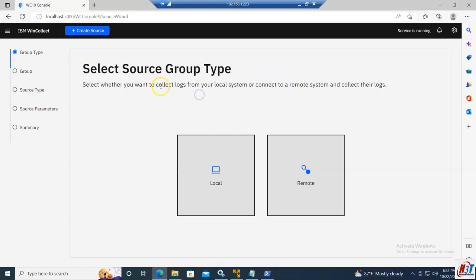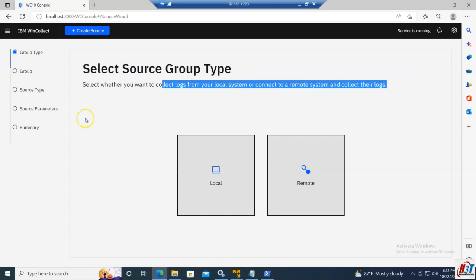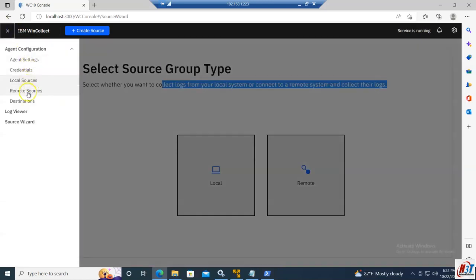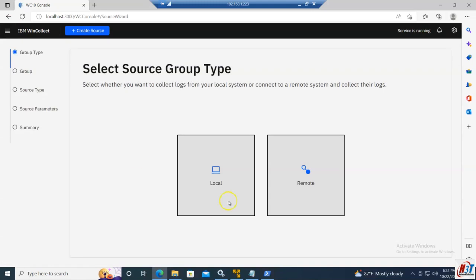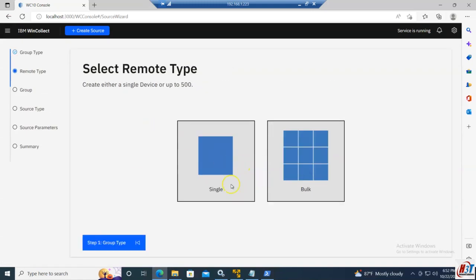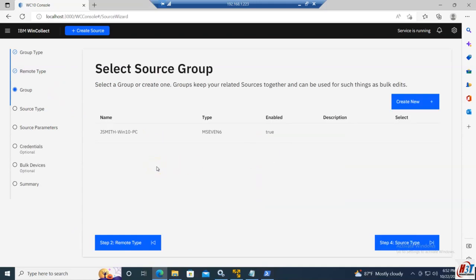So select whether you want to collect logs from your local system or connect. So it's also giving you a wizard to configure things, instead of going here, creating the credentials, and going here and attaching the credentials. So they even make a good job of making a remote configuration through a wizard, and you can make the configuration single or bulk. So it's a very nice interface.